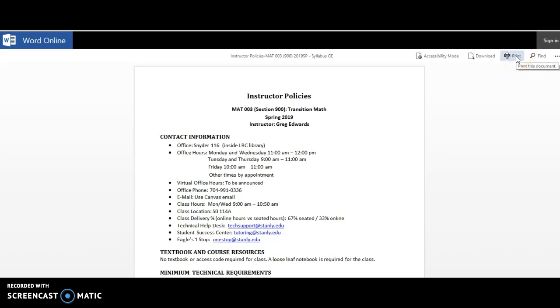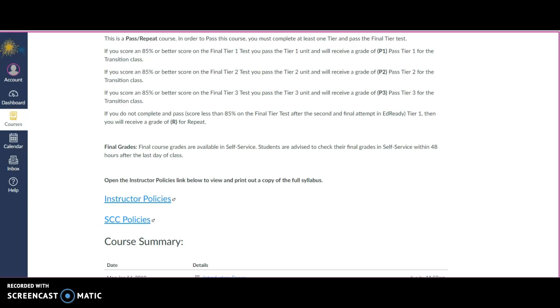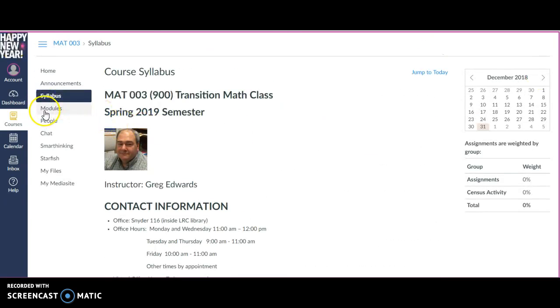I recommend that you print the syllabus out so that you can have a hard copy of it, and as you work through the material and work through the course, you'll be able to refer back to the syllabus for any information that you may need. Once you've done that, then you just close out the link. You can go back to your next part, which is the modules.